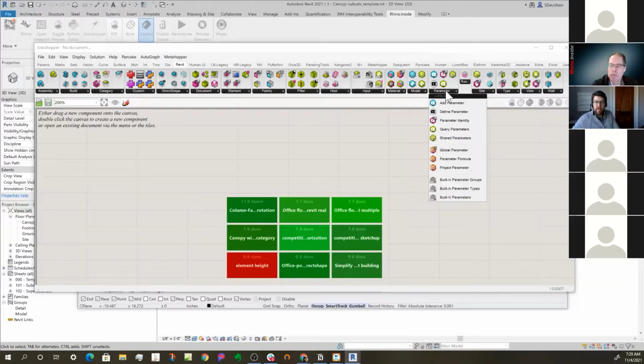This is dealing with parameters. Parameters are really special in Revit. So creating parameters, creating shared parameters, built-in parameters, all that kind of stuff is here.